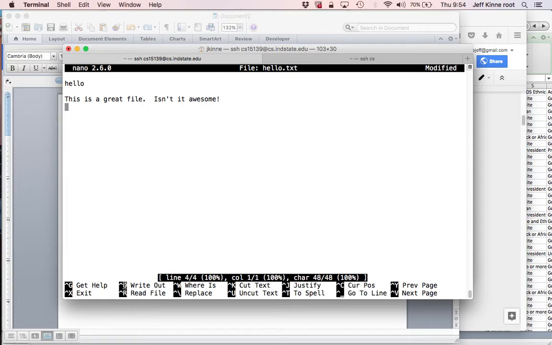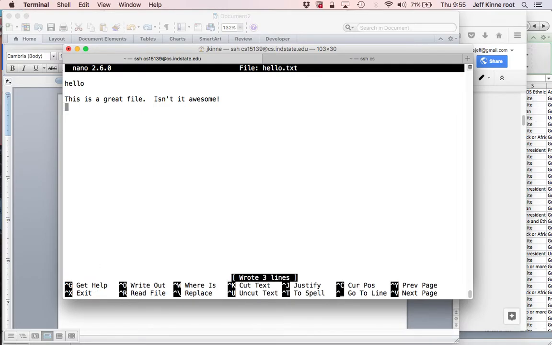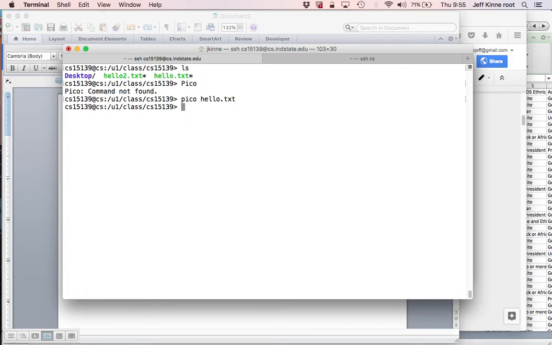And the little caret stands for control, holding control down. So if I hold down control and press O, that's for write out. Now it's at the bottom and it's waiting for me to do something. The cursor is down there and it wants to know, do I want to write it to that file name, which is the same, or do I want a different file name? Whatever I want to do, I type it and then press enter, or I could cancel with Control C. Okay, so now that saved it. If I want to exit, there's exit down there, Control X.